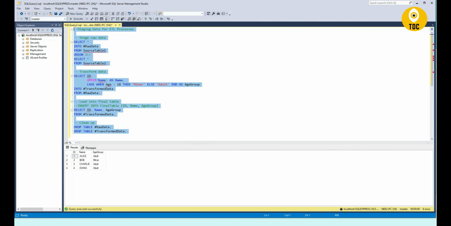Yeah, so this is how you perform an ETL, right? During extract, transform, load, you use temporary tables to store the intermediate result, then perform certain transformations, clean up the data, and finally store it.